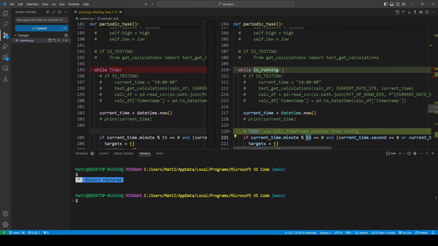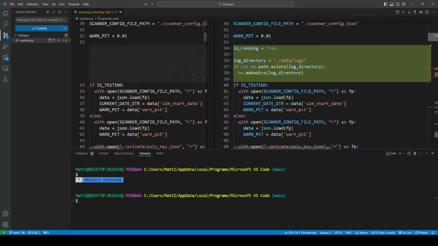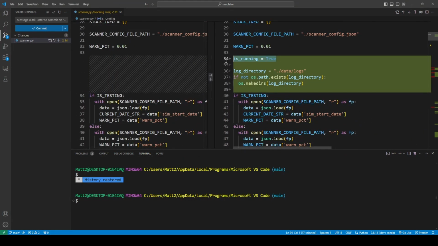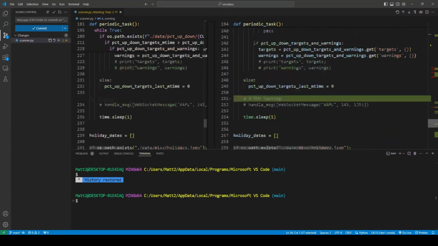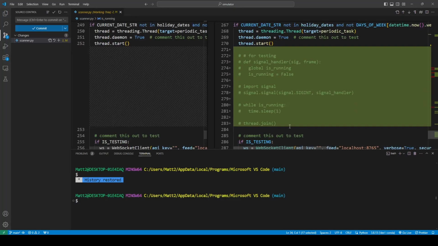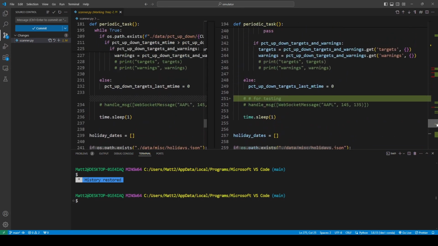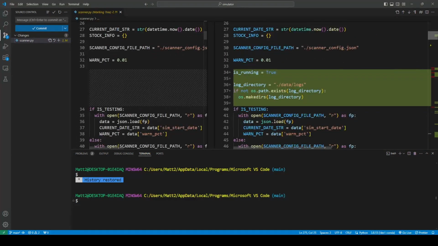And then is running, so this has to do with the testing, so I'll go over that really quick. I have this flag variable is running, which is always true, and the only time it changes is if you do this Control C here. It calls this and sets is running to false. There's other ways you can deal with that, but that works for me.